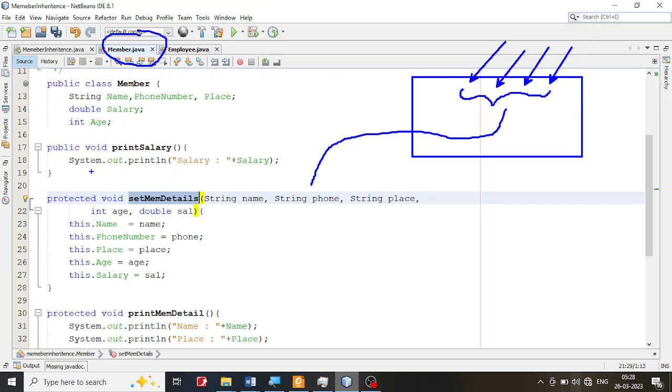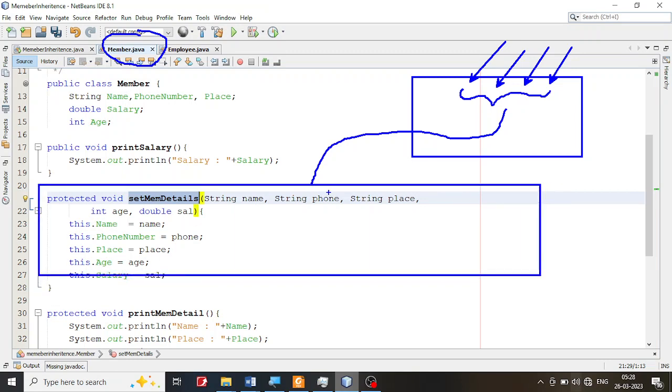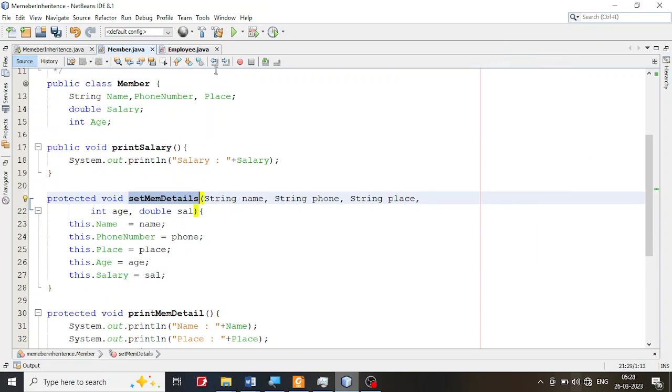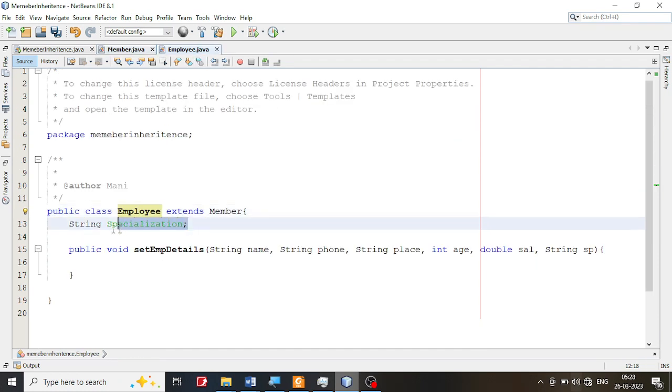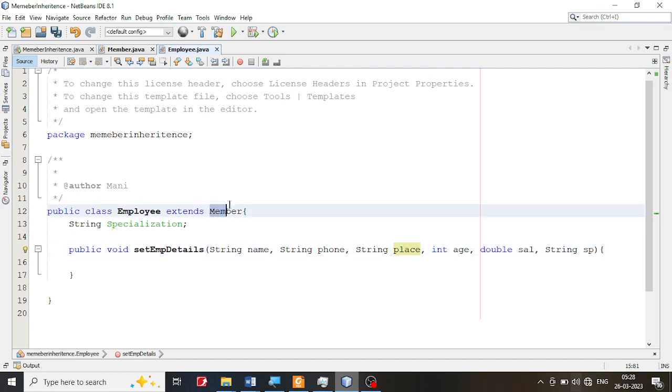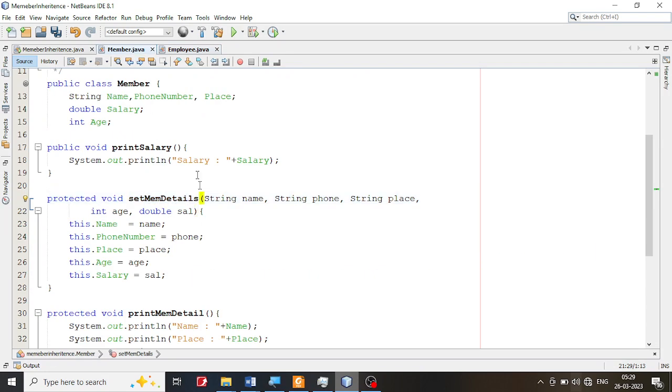I'm going to pass it to this member, because member already can store this name, phone number, place, all these things. So I'm going to pass it to the member and tell the member to store it, and I'm going to store only one thing, and that is the specialization. The remaining part, like name, phone number, place and all the other things, I'm going to ask the member to store, because member knows how to store this. Let me save it and do that.